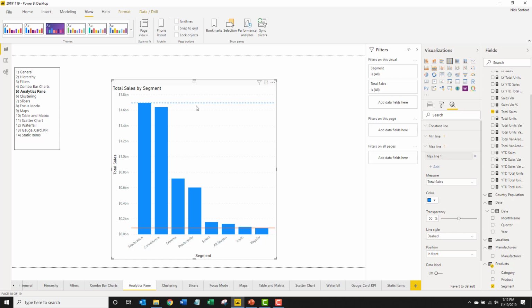Oddly, the stacked column chart does not have the same options. If we switch to this chart, it won't allow you to have the mins and maxes. It's only on the clustered column chart that you can put the mins and maxes. Strikes me as an oversight, but I don't know the story behind that.